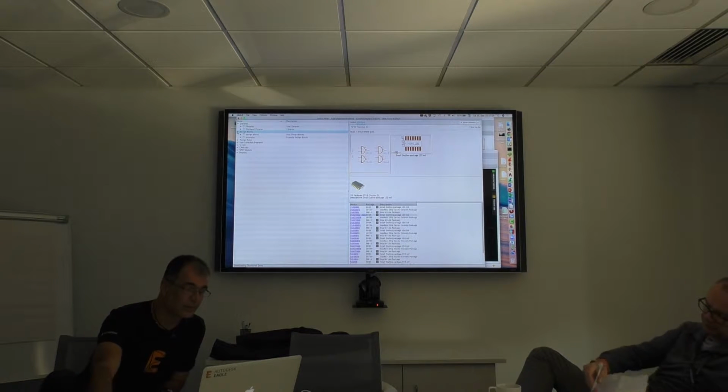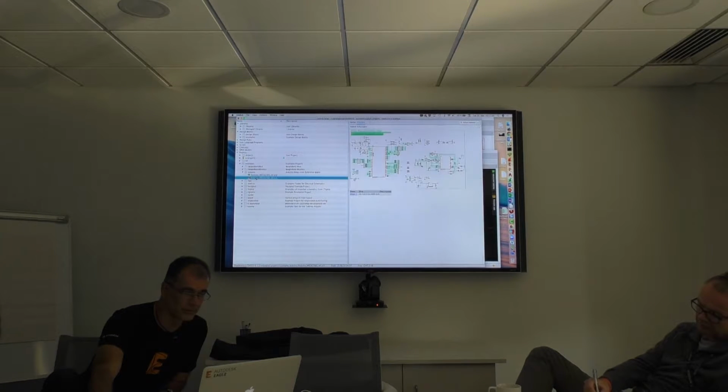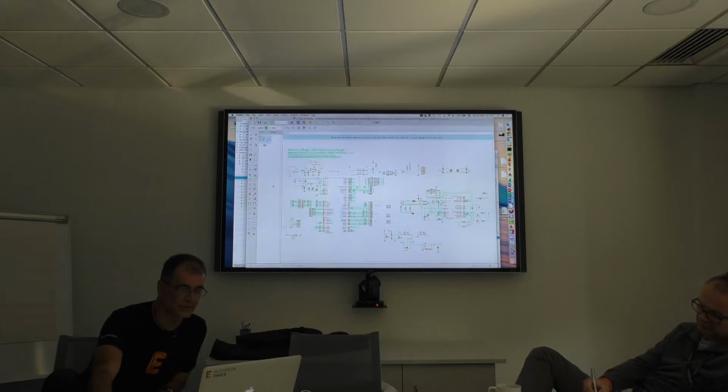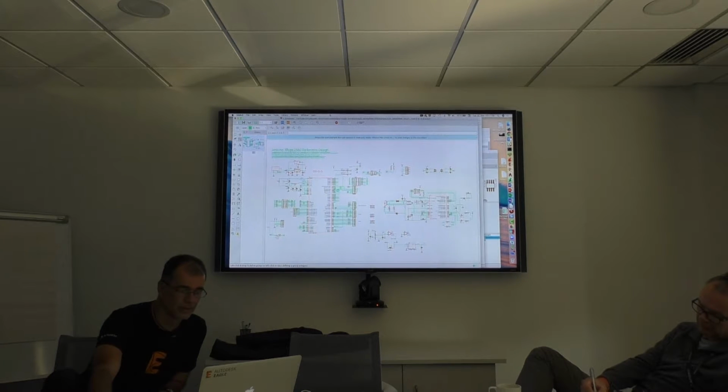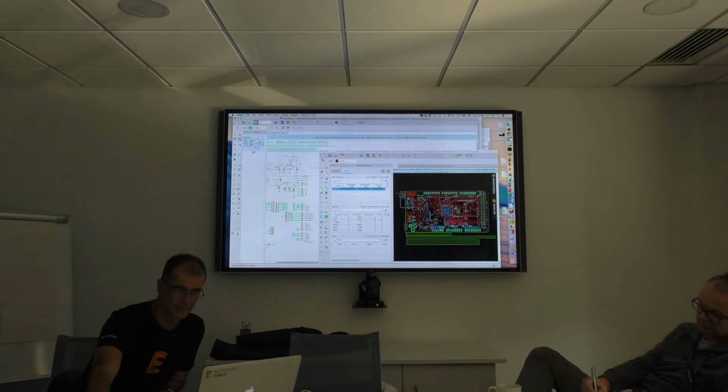We can also have, if you do a design, I just simply show you a design so that you know what I'm talking about. Here we are. That's done with an Arduino. That's the schematic. And of course I have the board to it. It looks like this.